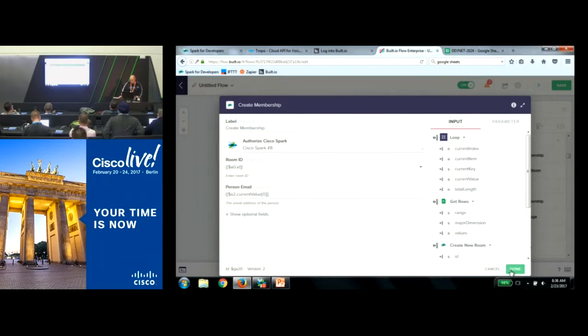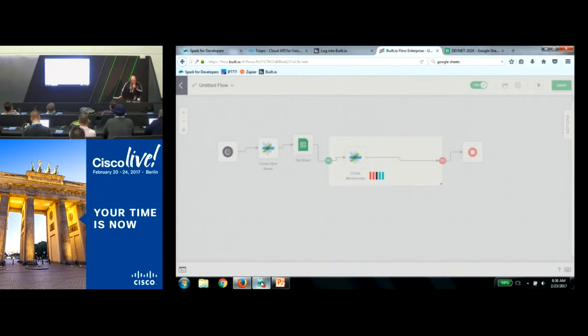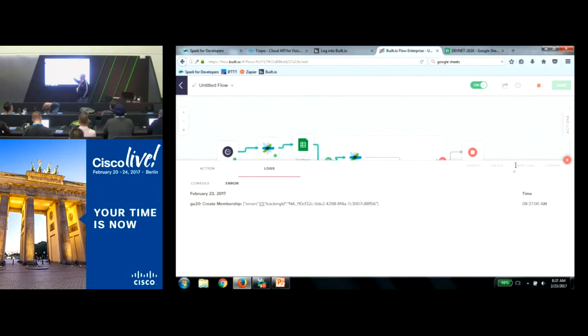All right. Let's save it and see if it'll run. What's cool about built.io is you can actually see this script executing in real time. In the case of what I'm doing here, it'll give you errors. Something bad happened in the create membership.